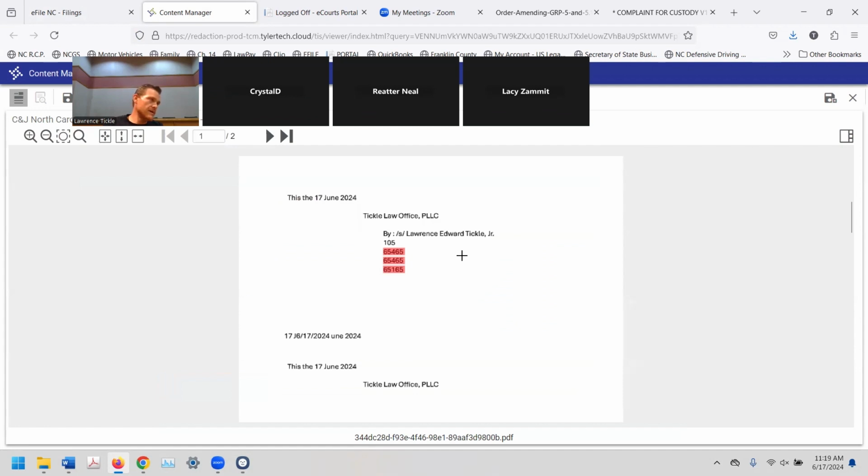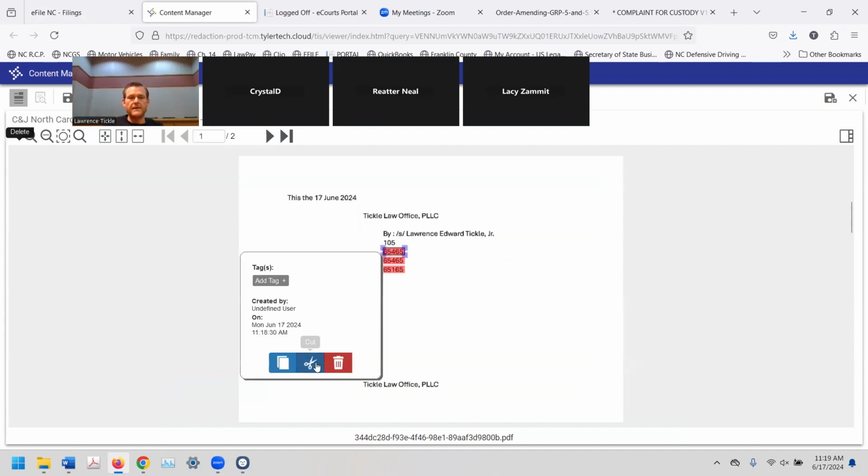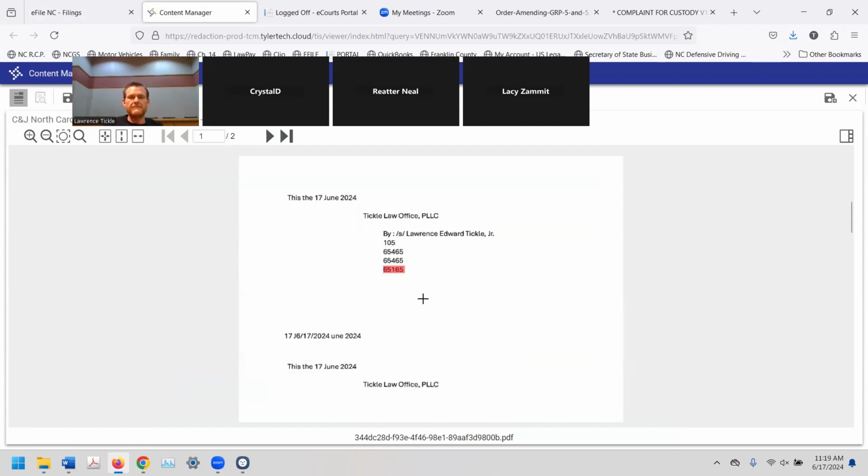I found an easier way. If you right click and cut, right click and cut, right click and cut, that way you don't have to keep hitting, yes, I'm sure, yes, I'm sure.